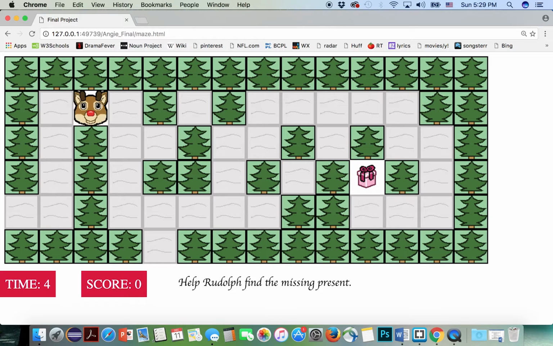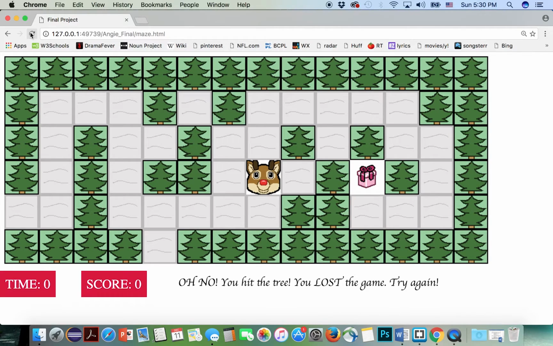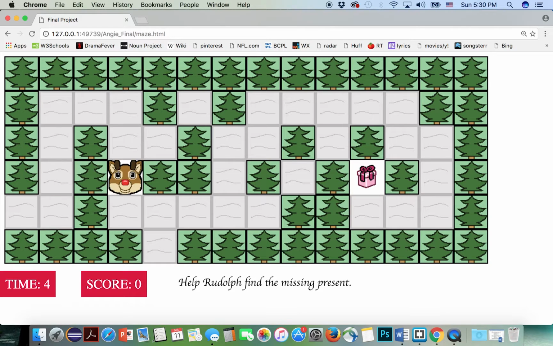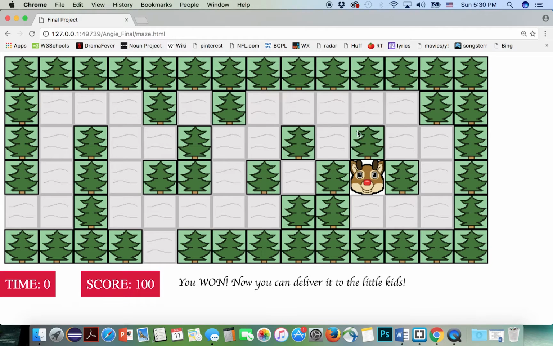So I reload, and I'll show you what happens when he hits one of the trees. See, he'll say, "Oh no, you hit the tree, you lost the game, and please try again." So this is what will happen when Rudolph reaches the present. You're awarded 100 points, and then it'll say that you won, and now you can deliver the present to the little kids. And what's even better is that you managed to reach the present before the timer runs up.